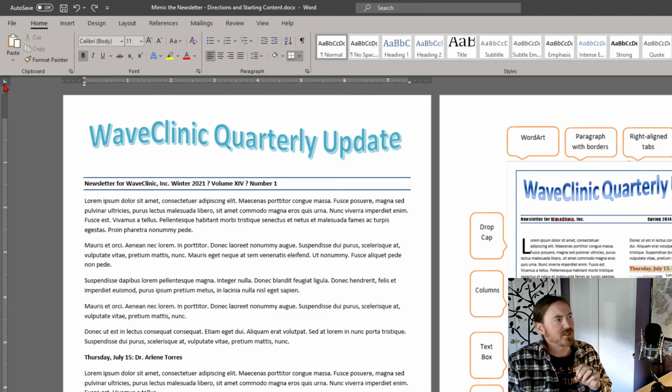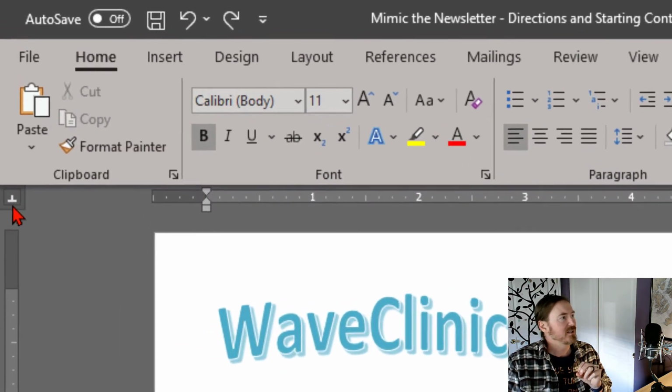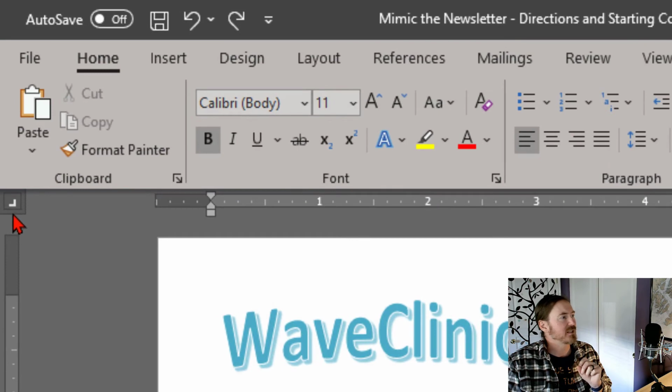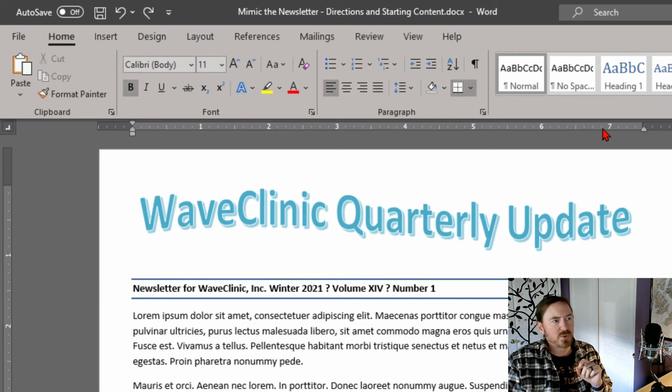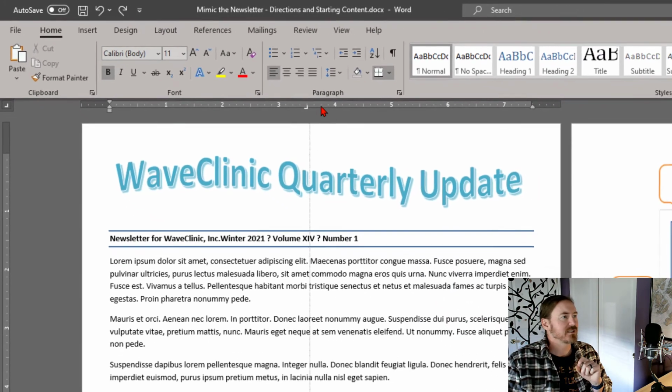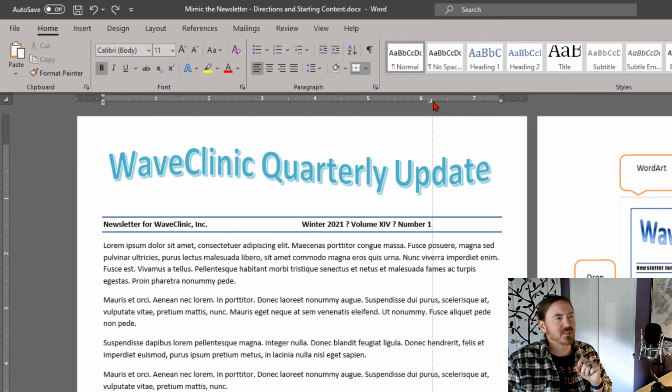So what I'm going to do is I'm going to use my tab selector right over here, and I'm going to choose a right align tab, backward L, and then I'm going to go to my ruler. I'm going to click and hold with my mouse. That's going to pop a right align tab in there. Well, let's see if I can get that in. There it is. And I'm going to drag all the way over to the right and let go. And that put that content in there where I wanted it.